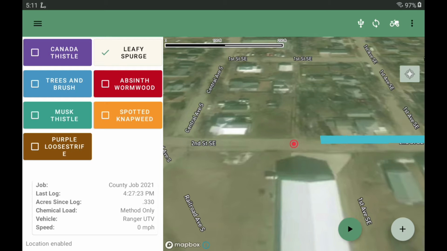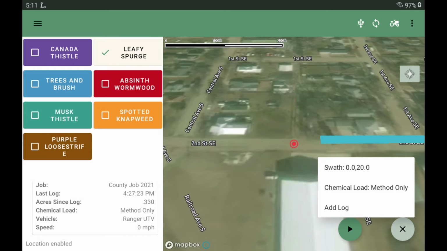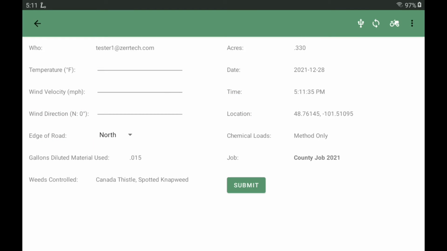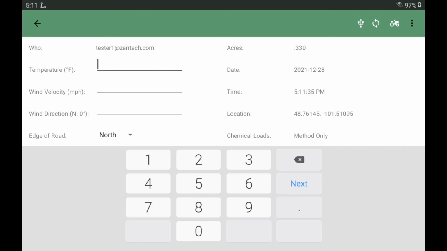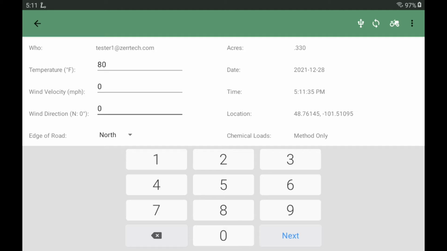So I've got the app up here. You can see on the left I've got a few acres since the last log. So I'm going to go ahead and add a log entry by pressing the plus button in the bottom right hand corner and hitting add log. And I'm just going to put in some data just for demonstration purposes here.